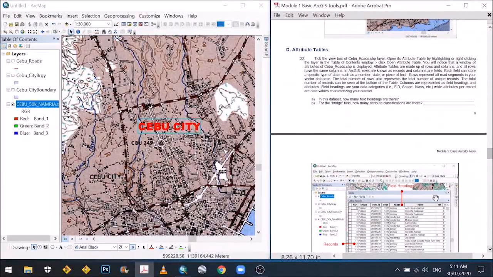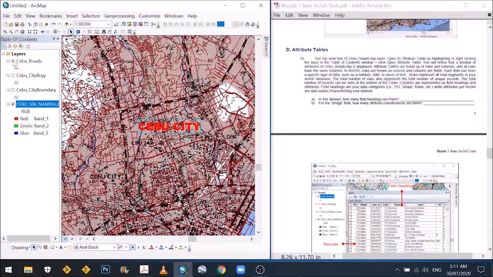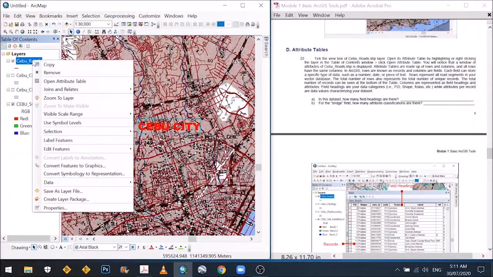Now, attribute tables. Now, tick the view box of Cebu road shape. So this is the view box. Open its attribute table by highlighting or right-clicking the layer. So highlight, you just click on the layer, or you right-click on the layer itself for you to access this table of contents window. Then click Open Attribute Table.